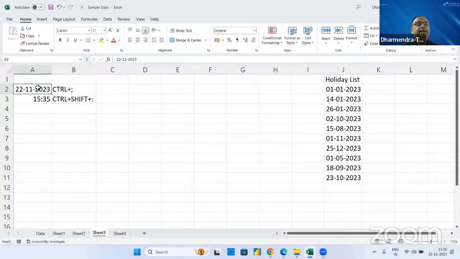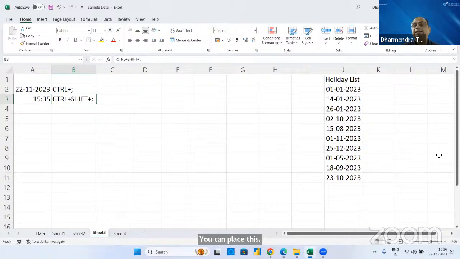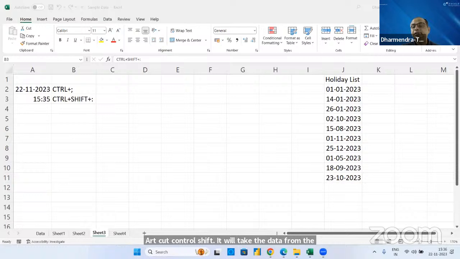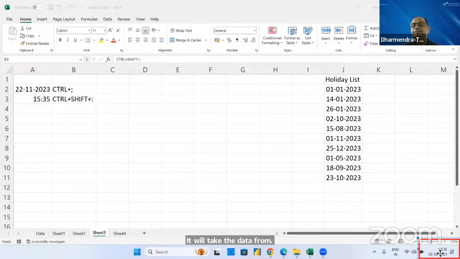So if you want the current date, we can go for the shortcut control semicolon. And if you want the current time, you can press the shortcut control shift colon. It will take the data from the laptop. What if your system date is wrong? It will give you wrong data itself. It will take the data from your system.